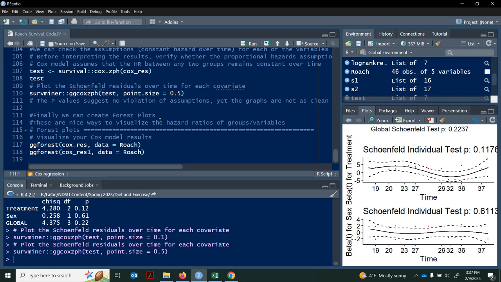And so we've done our Kaplan-Meier, we did our log rank test, we didn't find any difference in survival among our treatments. We did a Cox regression to see if sex had any effect there. It has not. We tested our assumptions. The next thing we could do is do a forest plot. So ggforest, and then open parentheses cox_res, so our first Cox regression, comma, data equals roach.